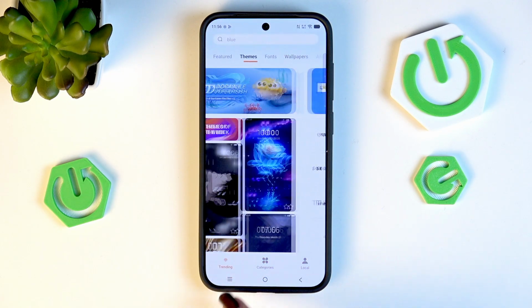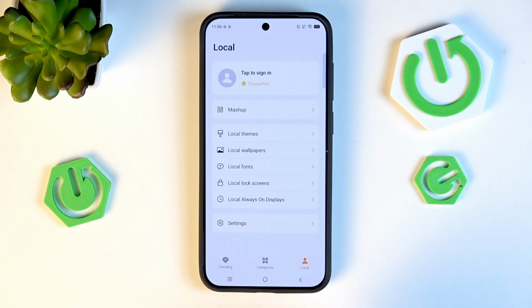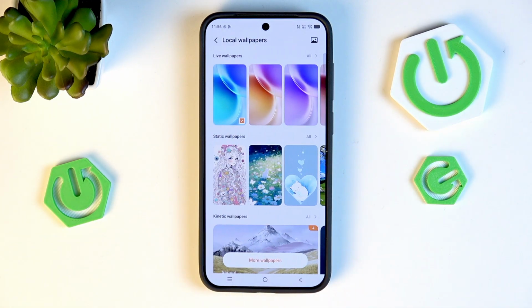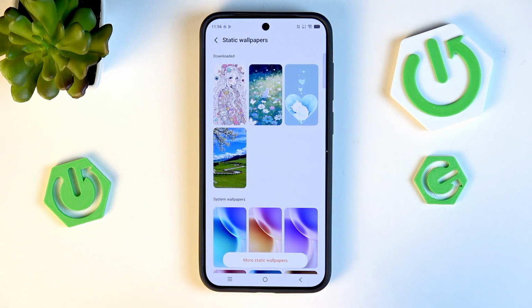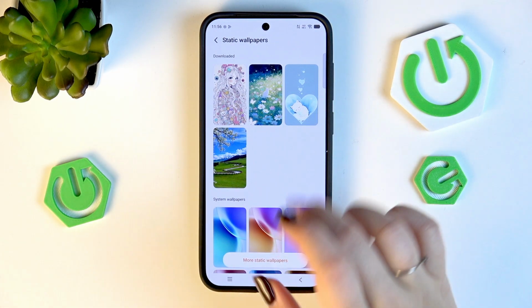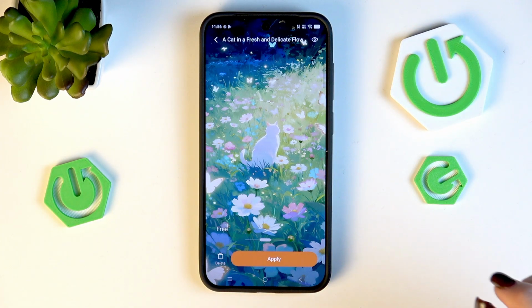Usually you will be on the categories or trending, but after tapping on local and tapping on local wallpapers, you can check those which you've also downloaded in the static wallpapers. And as you can see here, we've got some options. So let me pick maybe this one. Just tap on the wallpaper and then tap on apply.